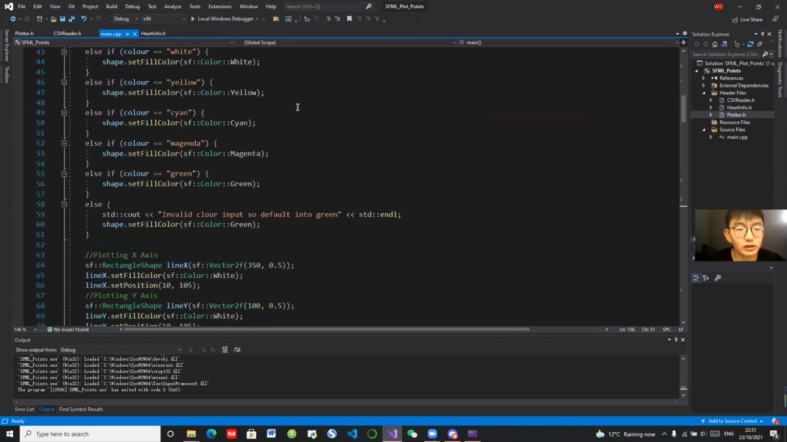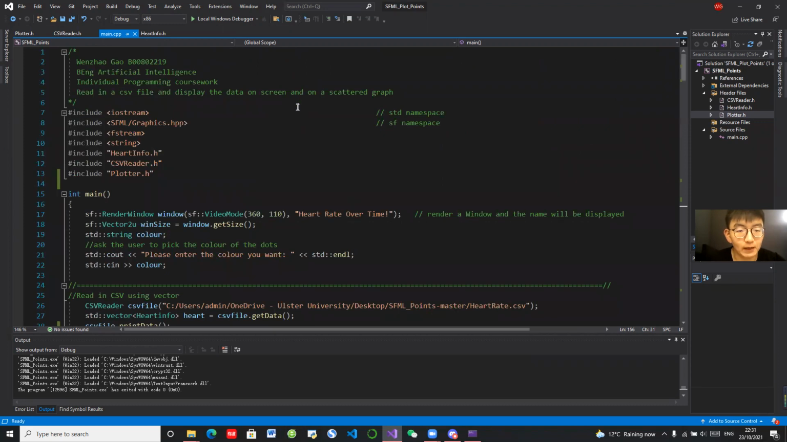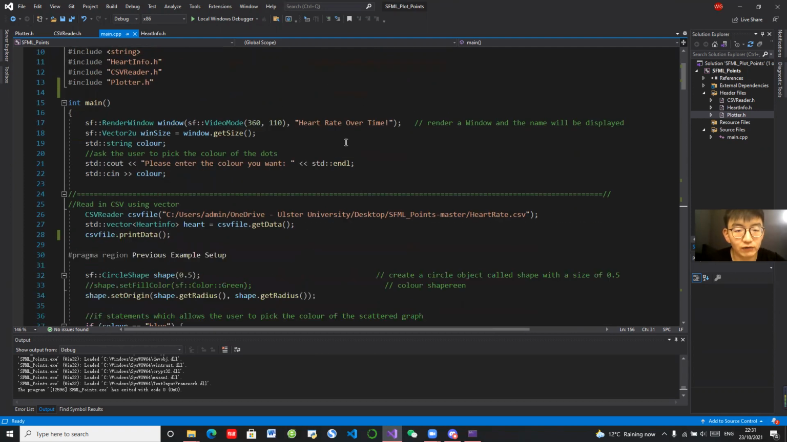That would be pretty much it. Oh, one more thing: due to the fact that the window size is too small, the labels and scaling on the X and Y axes are very blurred. That is also something I would like to improve on this program. But apart from all that, I'm perfectly happy with what I have right now.